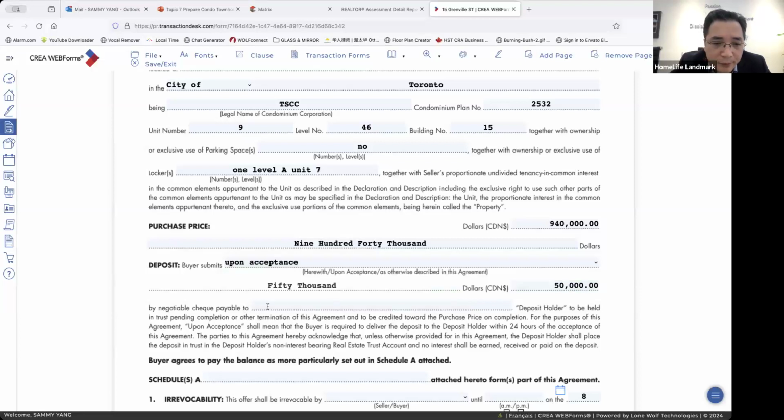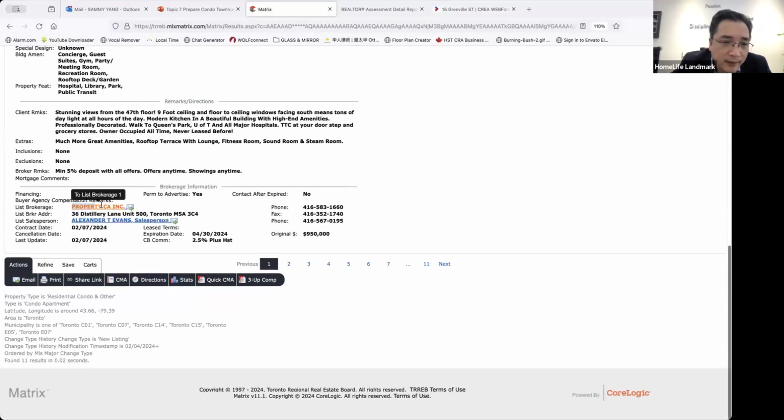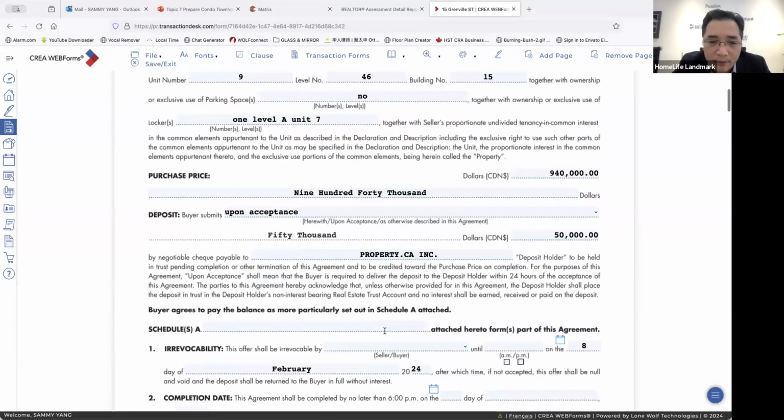And payable to. Lots of people have missed this spot. Don't just leave it blank. We have to go check MLS. We have to check the property's listing brokerage. So we copy and paste it to here. So that's the listing brokerage. The deposit will be paid to their brokerage.